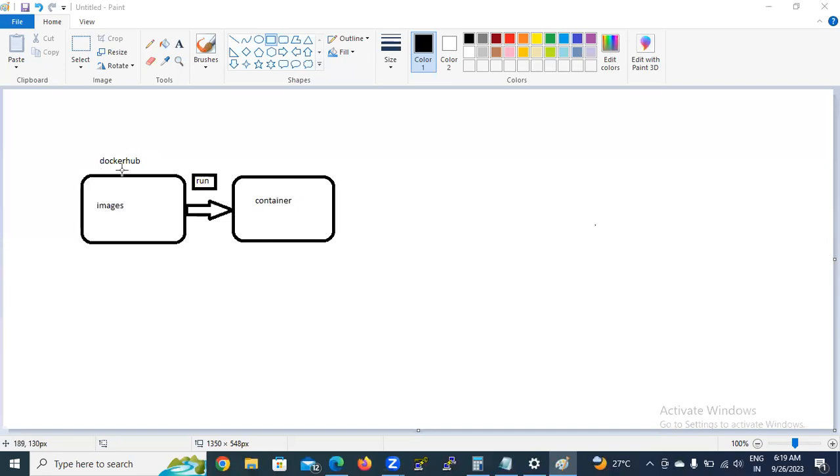What does the public repo contain? It contains images. Some are base images, and some are custom images. We can also create an image and send our image into Docker Hub. So it is possible. We will see that practically, how to do it.